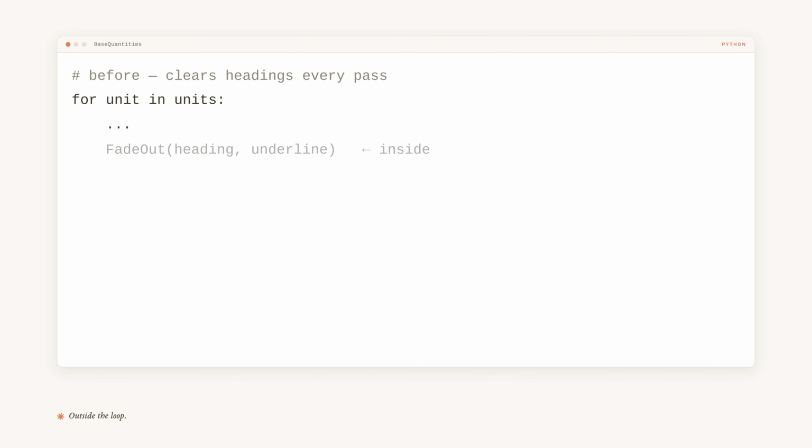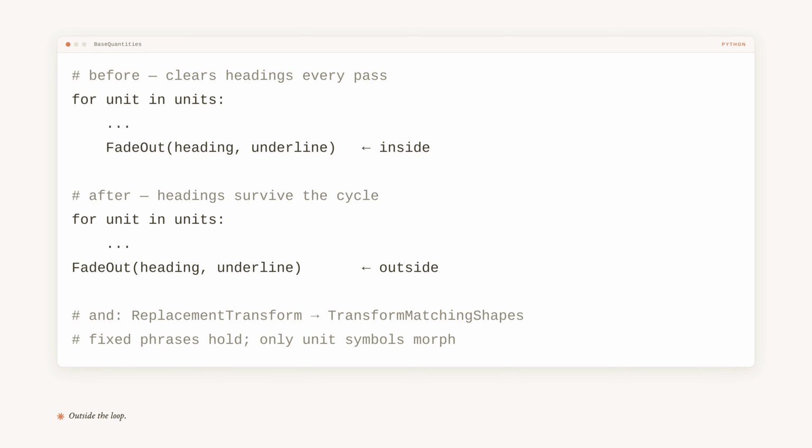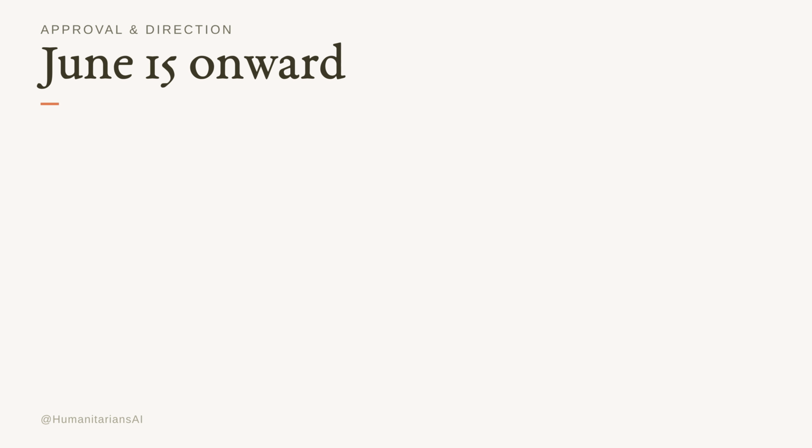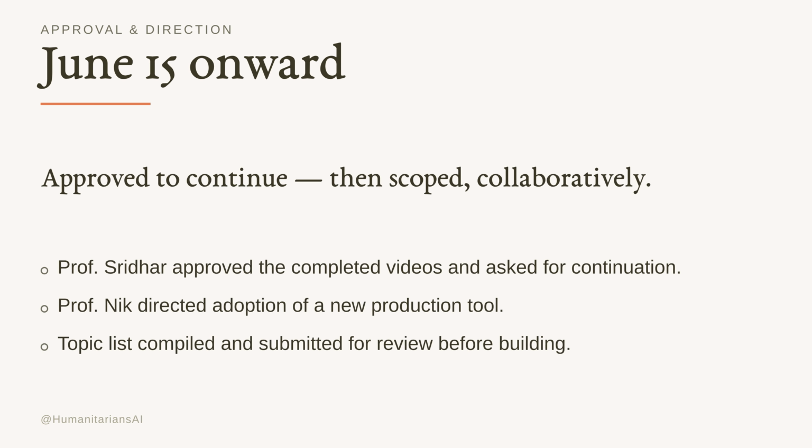The fade-out call was inside the loop that cycled the units, so every pass cleared the headings along with the values. Moving it outside fixed it. The second change was subtler, swapping the transform so fixed phrases stay stationary while only the variable unit symbols morph between iterations. On June 15th, the completed videos went to Prof.